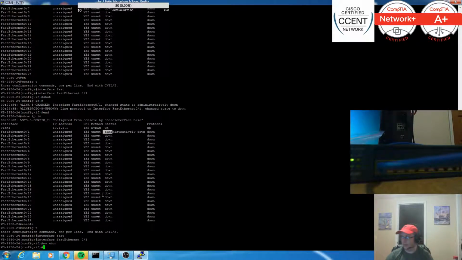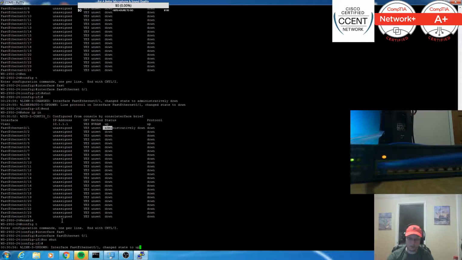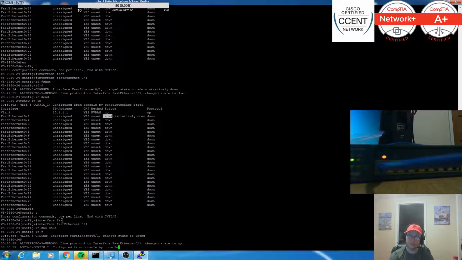We're going to bring that back up, and you're going to see it light back up now. So you got shut and no shut. Obviously shutdown turns the port off, and then no shut turns it back on. What you will need to know is on switches, by default Cisco has the ports on no shut, but on a router by default your ports are shut down. You have to go in and do a no shut command. On switches, they're all up.